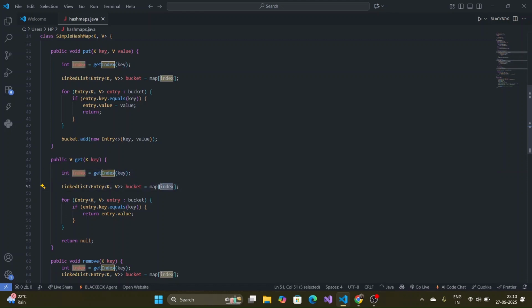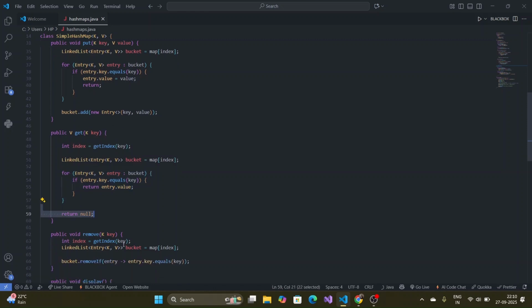Now we are going to get a bucket for that map. The bucket is simply going to be of type linked list, which has a custom type entry, which is a generic for key and value. Now we are going to iterate upon that bucket and search for the key we have passed being equal to the key of that entry. If there is an entry, we will simply return the value. And after iterating the whole linked list, if it doesn't find it, we will simply return null.